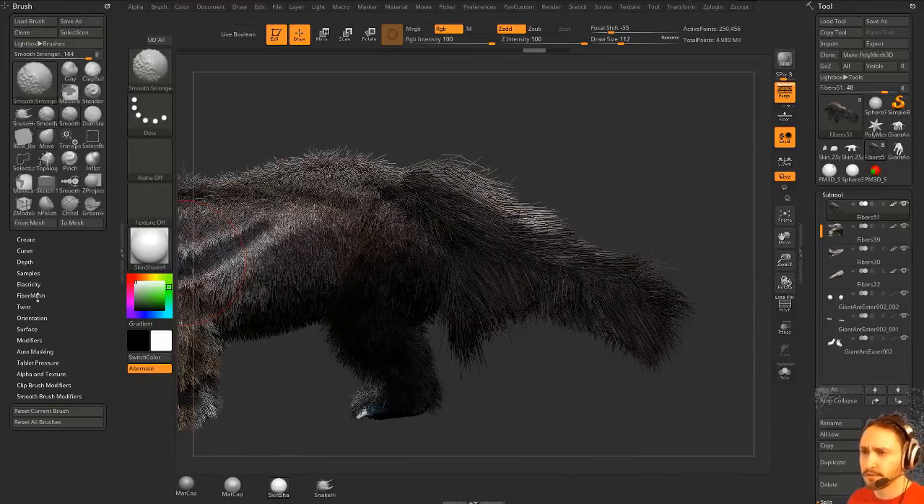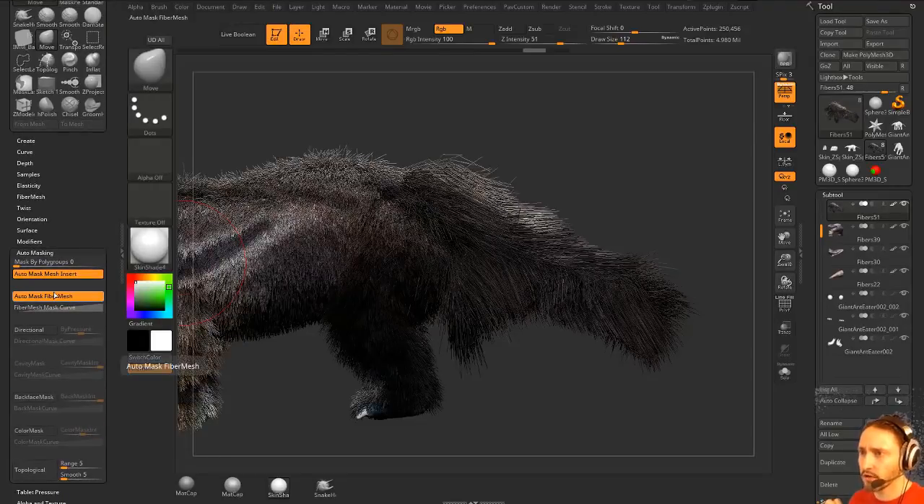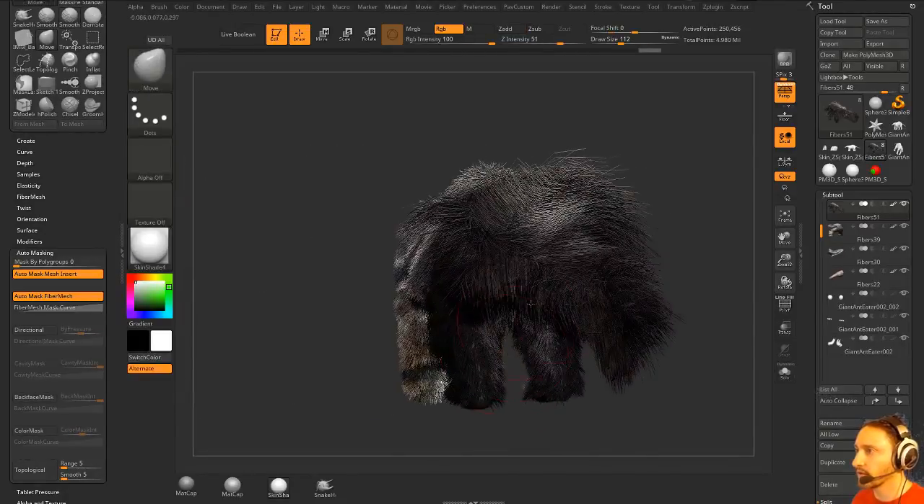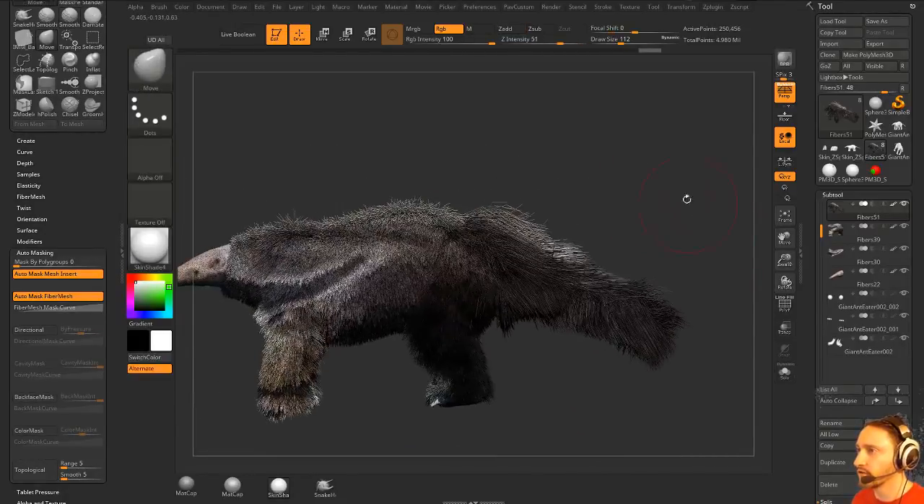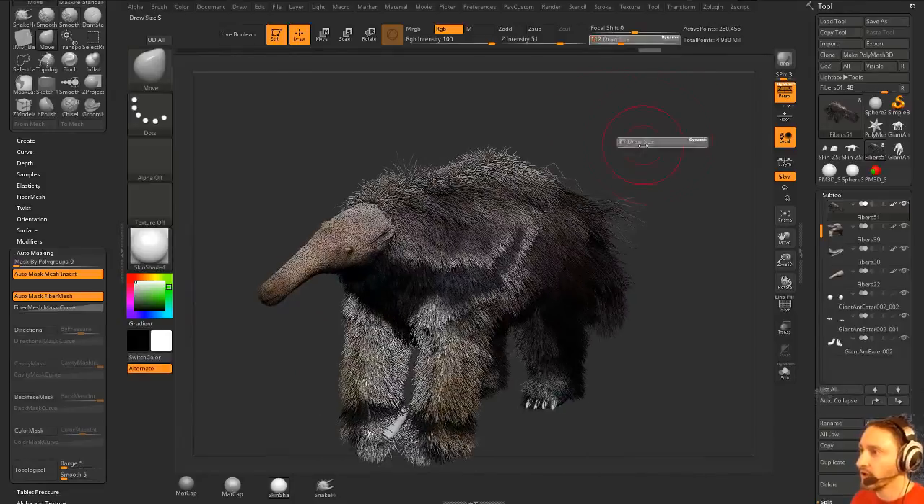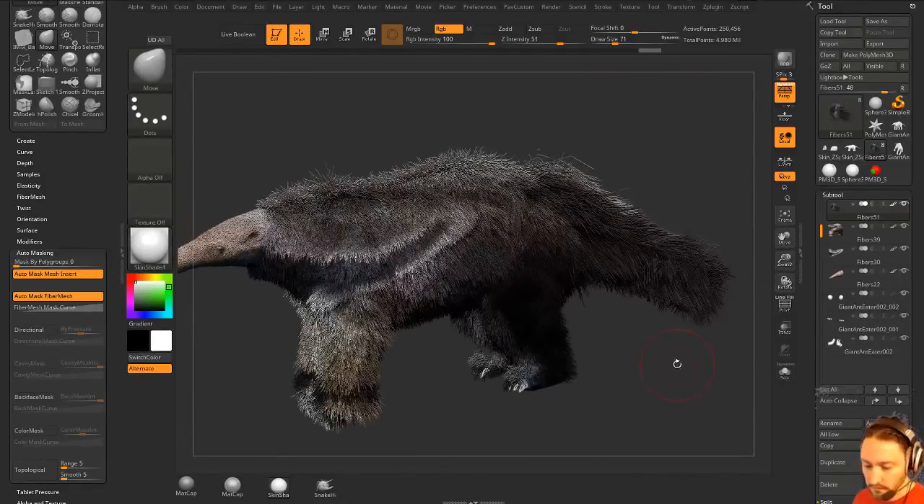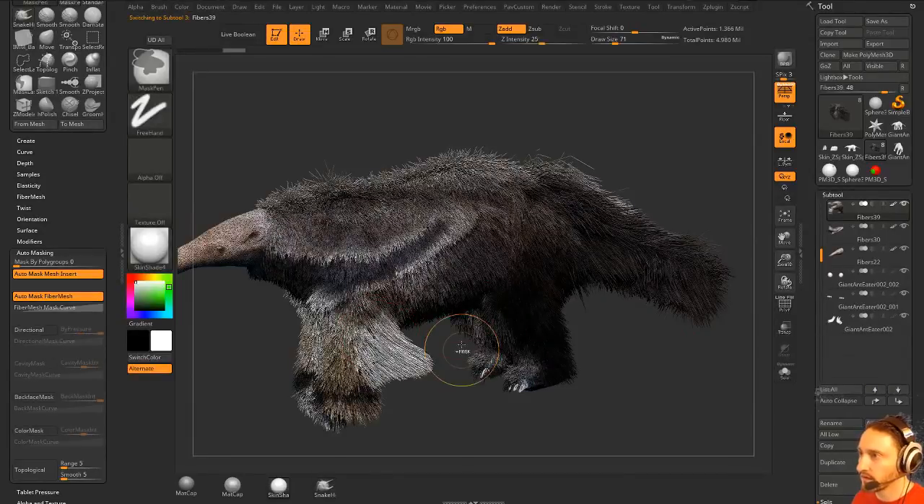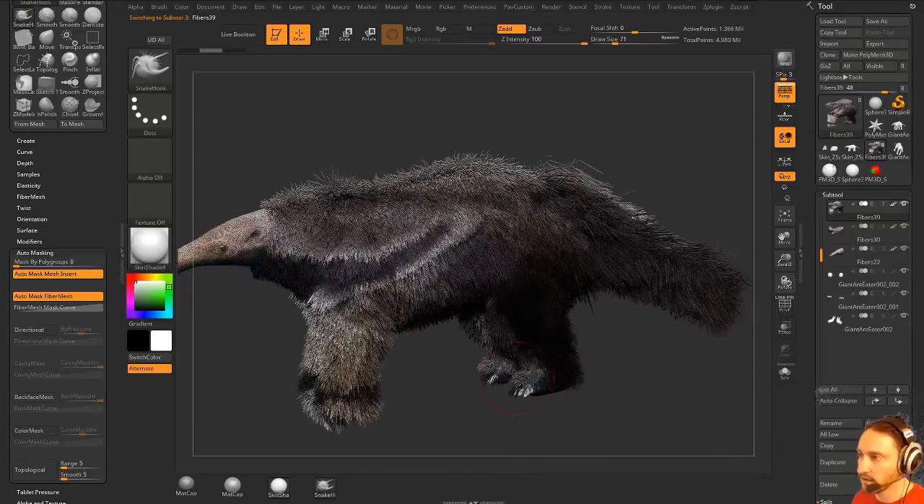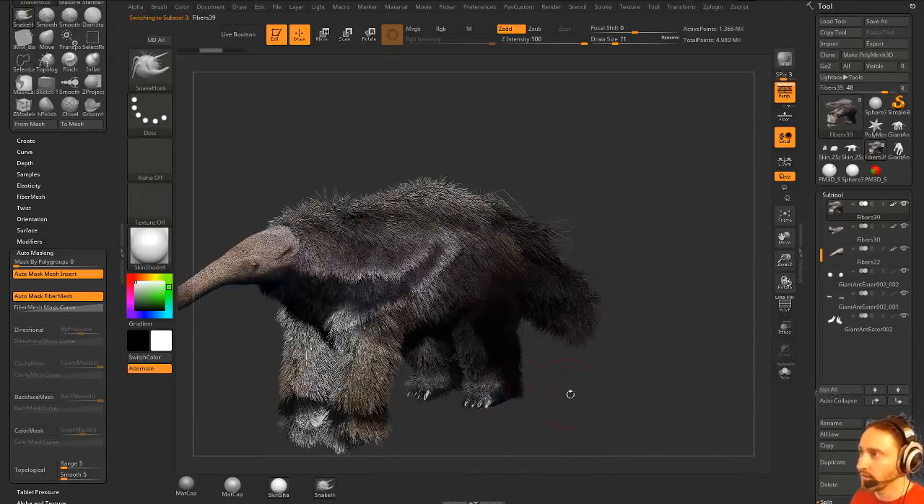So under brush, auto masking, you're going to see auto mask fiber mesh. That masks the roots of your fiber mesh. If you hold down shift, you can kind of smooth those back a little bit. And then you can use your groom brushes here to do whatever you need to do. And also you can even use snake hook if you want to for these things. Make sure you have RGB turned off so you don't get rid of the colorize there. But yeah, so that's fibers.